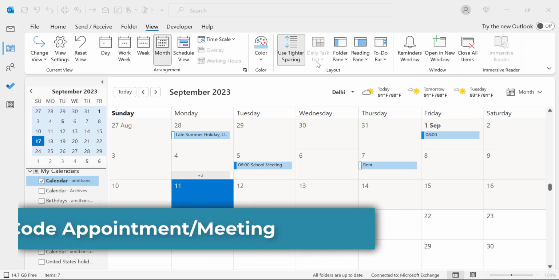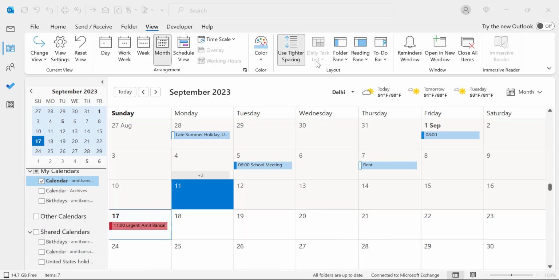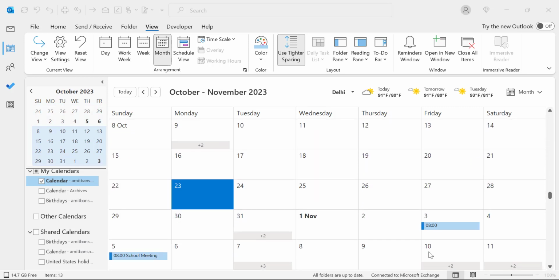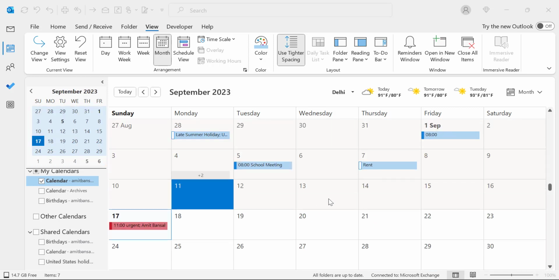Tip number two, how to color code your existing appointments or meetings in your calendar using conditional formatting. You can see my calendar. I have a few appointments like rent payment, school meetings. So I want to color code these appointments using conditional formatting. How can I do that?